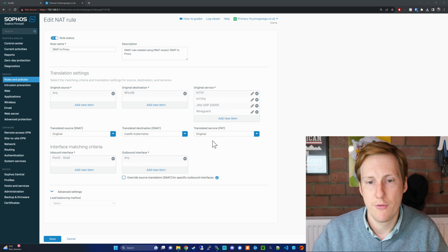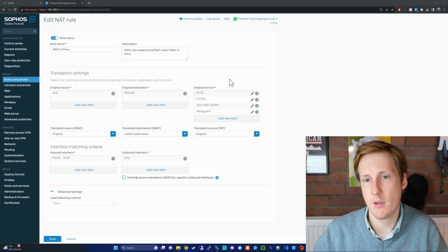And crucially, we have the translated service here, the PAT. And this is currently at original. And this is what we're going to need to change. So instead of these original services being port 80 and port 443, we're going to need to create some new firewall rules, which takes port 80 and port 443 and translates them to the Traefik proxy on 81 and 444 respectively. So I'll show you what one of those rules looks like now, and you can just replicate that in your firewall. As I keep repeating, I'm using Sophos, but the same principle applies. You just need to do a port forward and a port translation in your firewall.